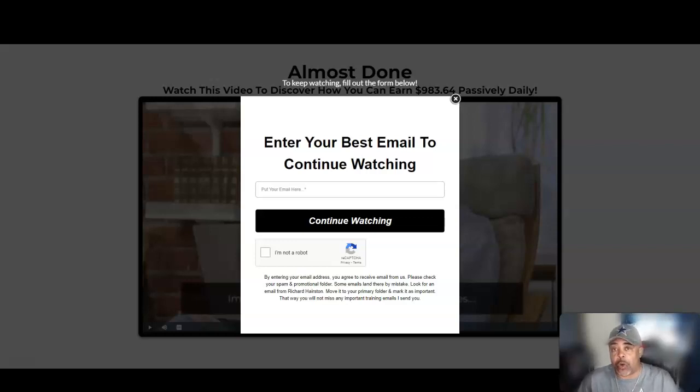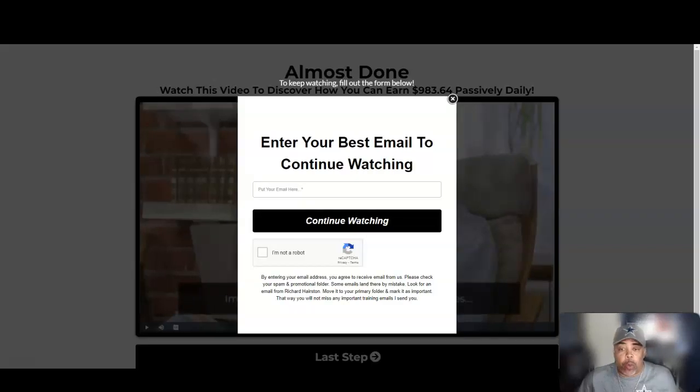But also my system, my funnel builder, checks to make sure that their email is legit and it's not just somebody throwing in fake emails. Now, what's going to happen is they're going to have to put in an email to continue watching. You see a button popped up below as well. They can't do anything on this page.